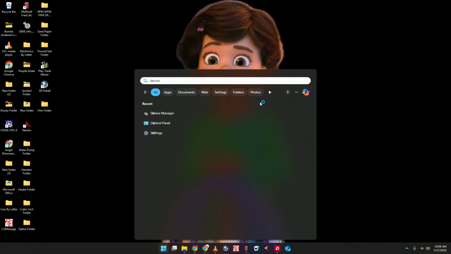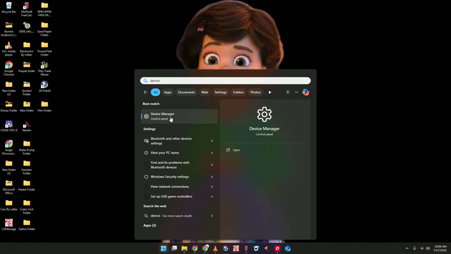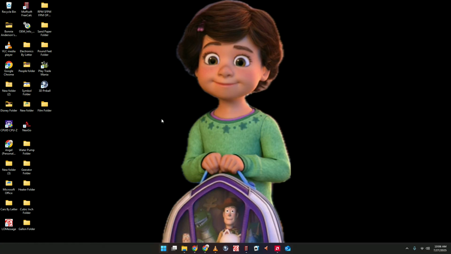It takes a little bit of time to actually open the programs and all that. So you can use device manager and then expect it to be used.